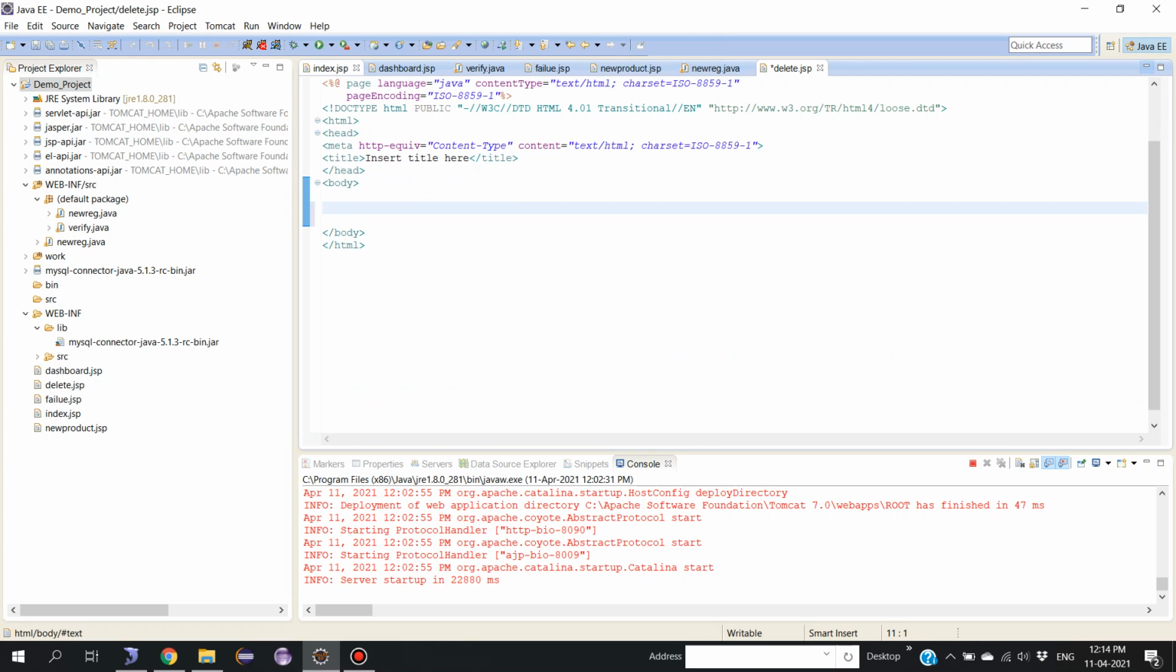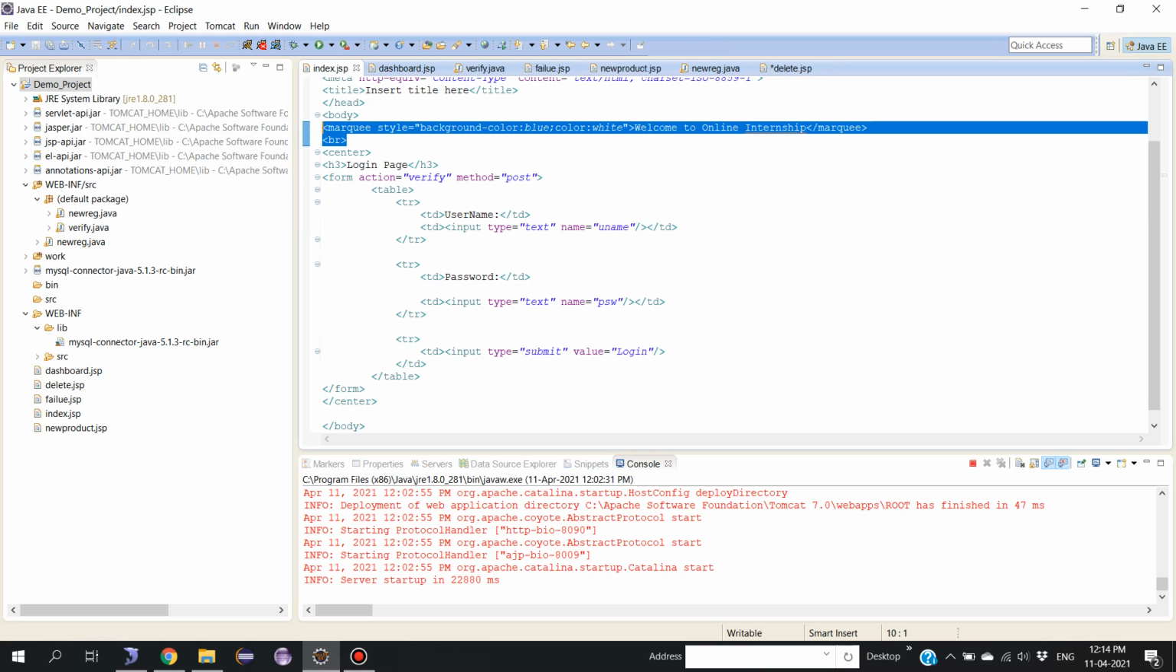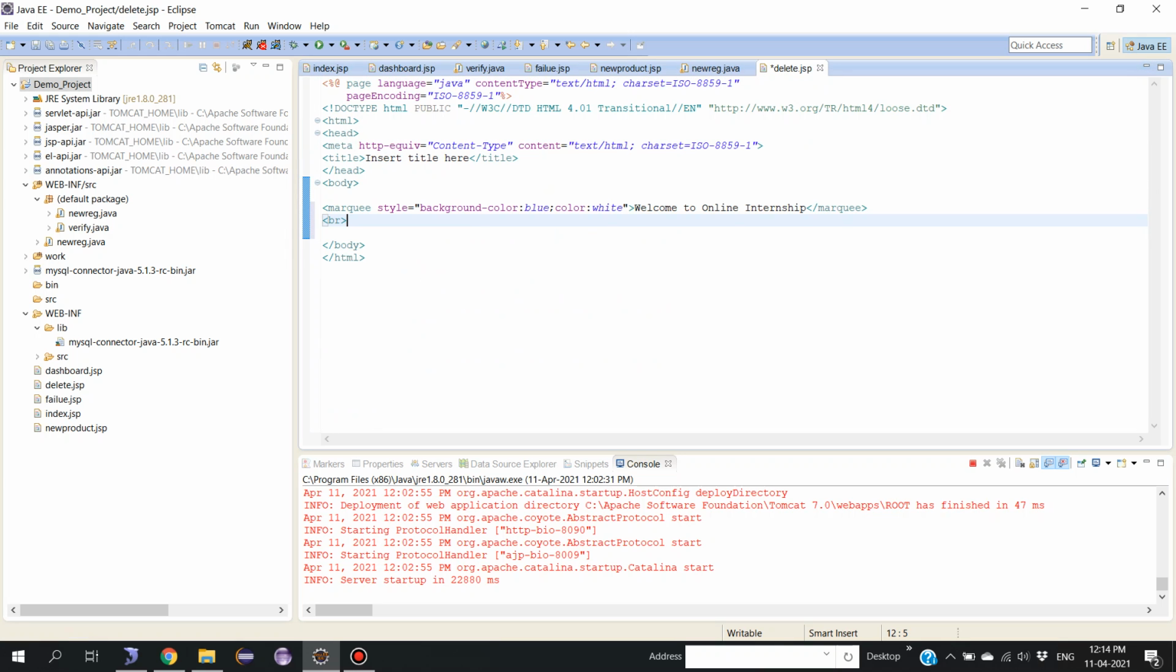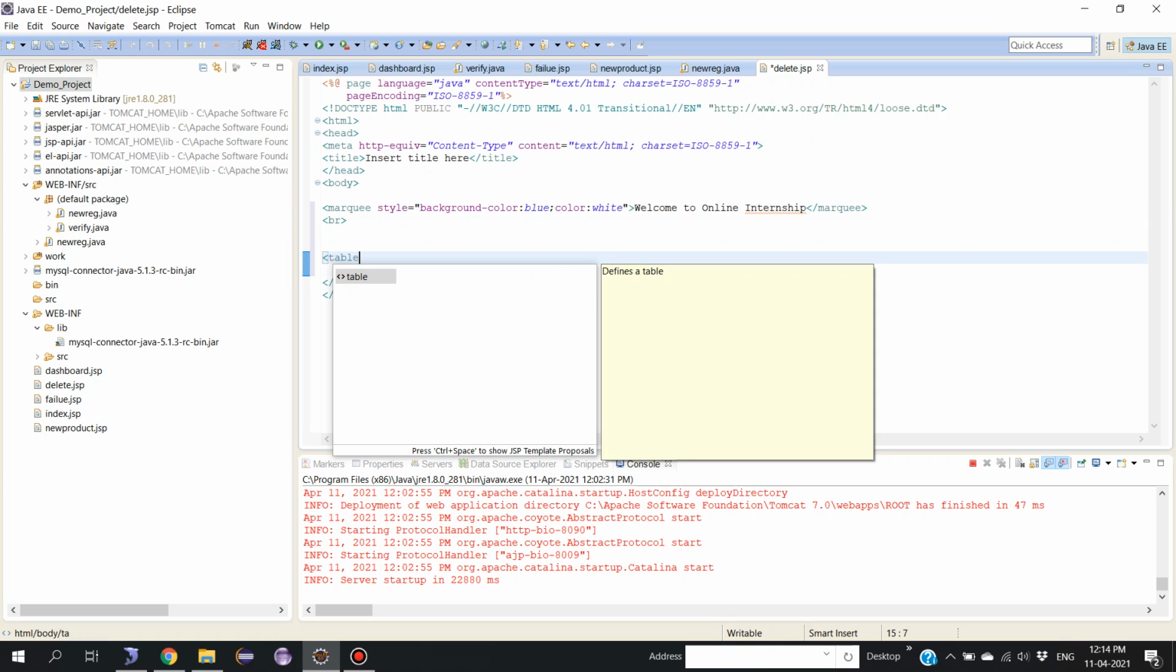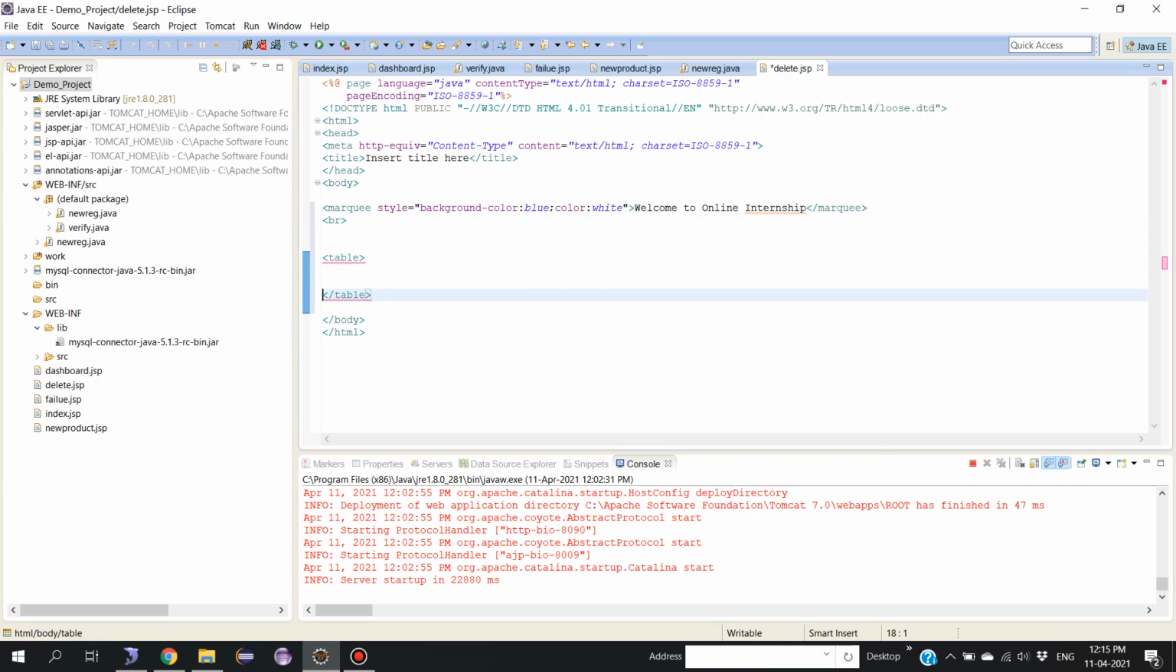Let me do the same thing. I'll copy some content, it means that mark and br type from the login and paste it here in the delete.jsp page. Okay, let me take table. Within the table, what I'll do is I'll take tr, td, and td. Anyway, we need to delete a record from the table.